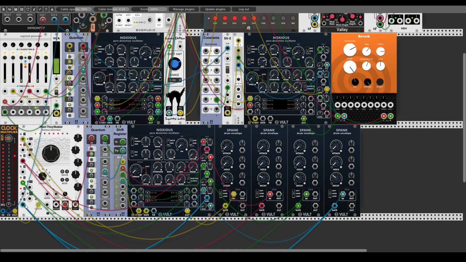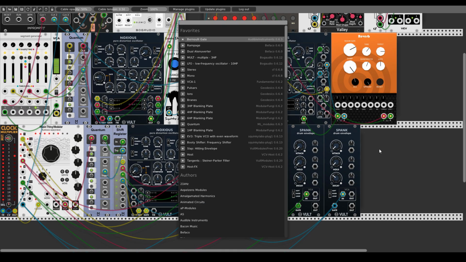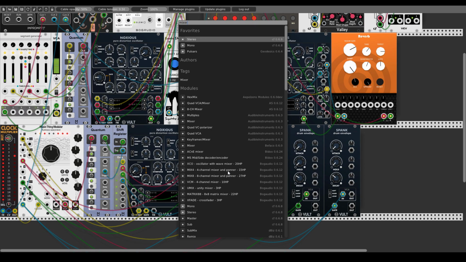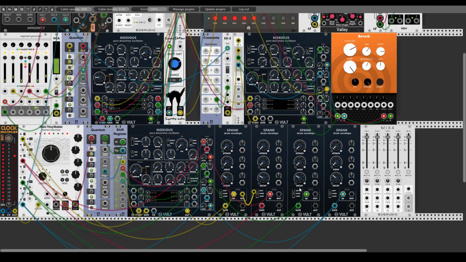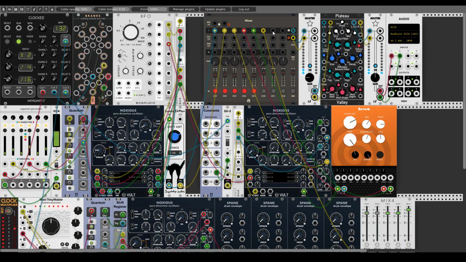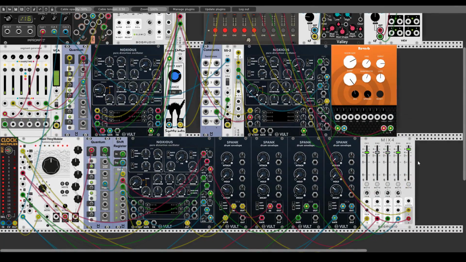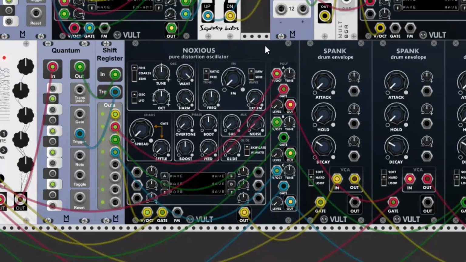So we will want to mix the voices, and we will use the 4-channel mixer from Bog Audio. Let's send the voices to the mixer from the VCA section of Spank. Let's pan them also a bit, so hard left, hard right, a bit to the left, a bit to the right. Let's lower the volume also. Very nice. And let's send this to the main mixer. See how this sounds. Very nice, very percussive. And let's start adding some chaos.